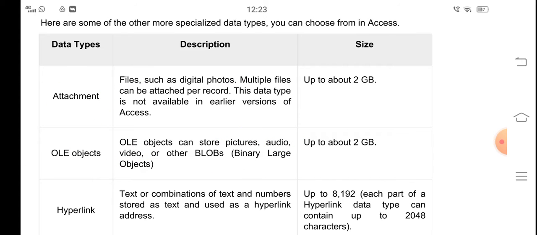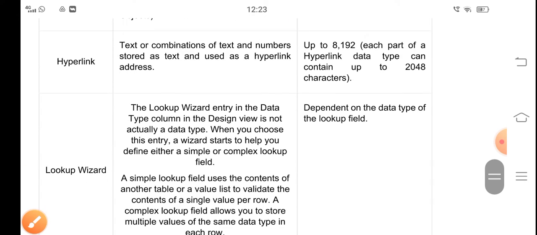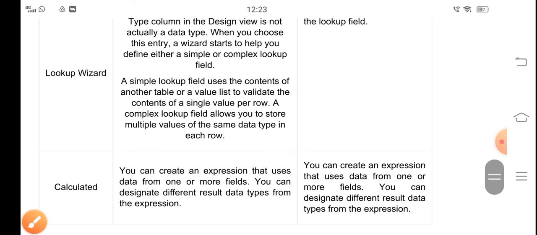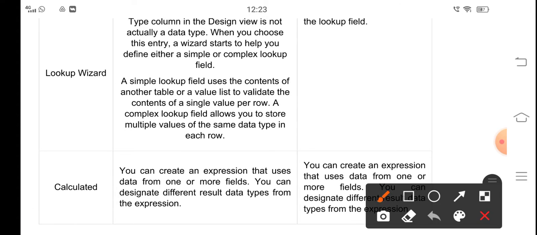It is a data type. Next, hyperlink is used to link one page to another page. Next one is lookup wizard. Lookup wizard uses the contents of another table, from one table to another table. We can view the contents of the related database.